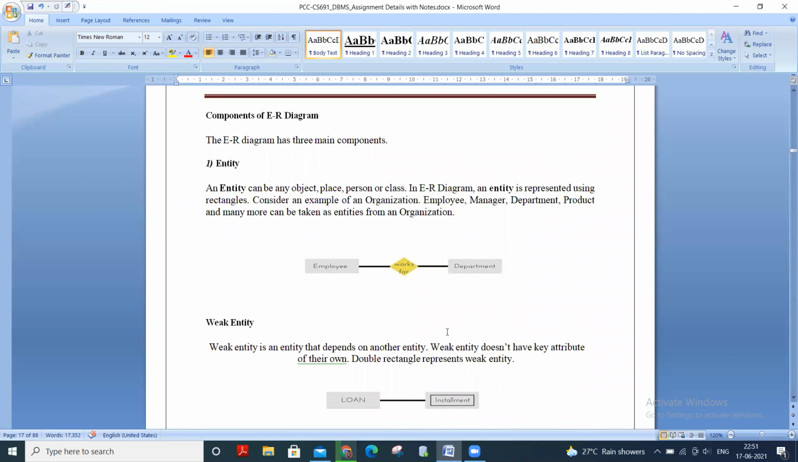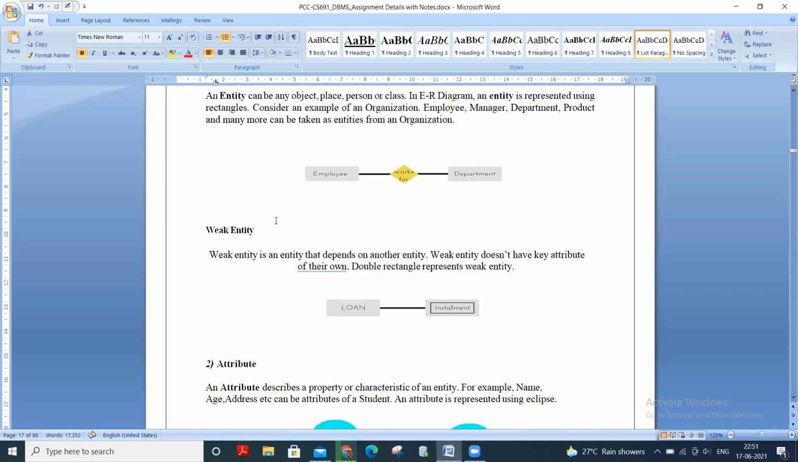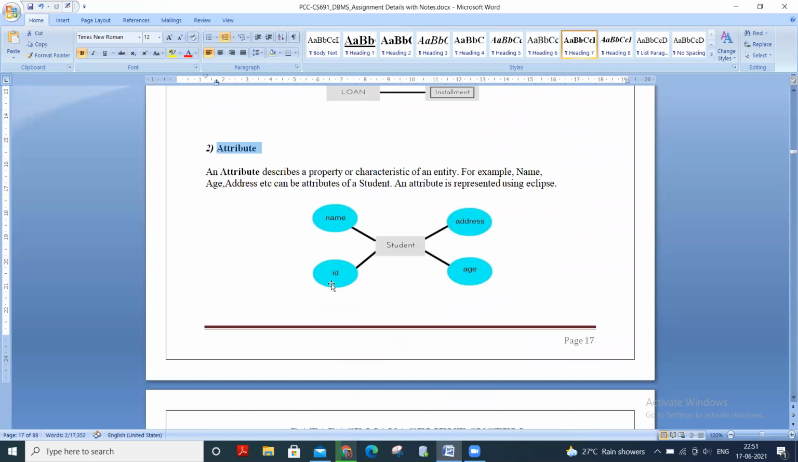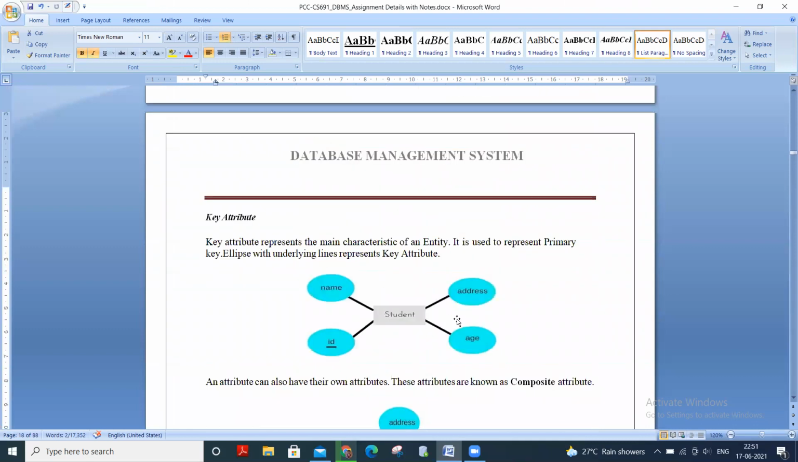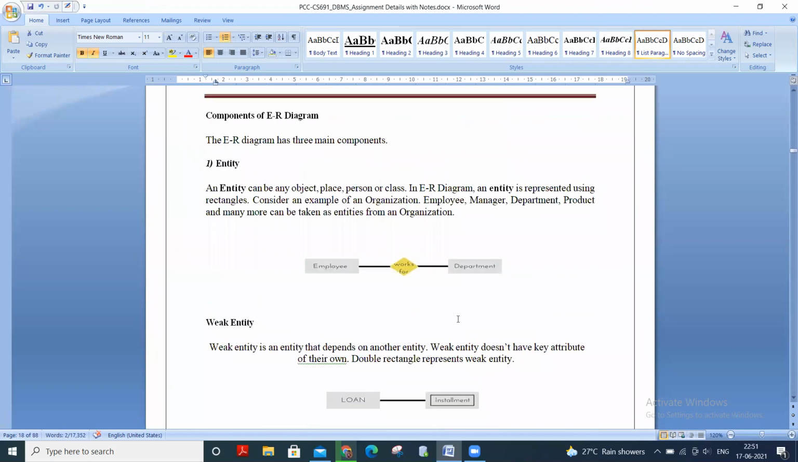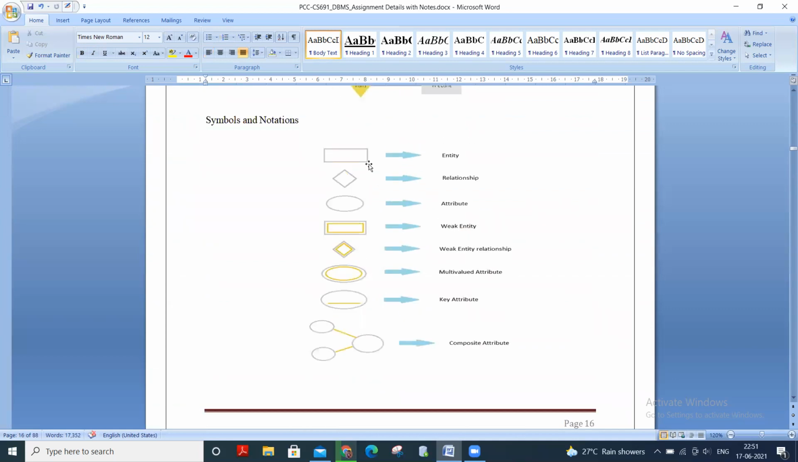Now go to the components of ER diagram. There are mainly three components of ER diagram. Those are entity, next is attribute, and next is relationship. So the first one is entity. So what is an entity? An entity can be any object, place, person, or class. And in an ER diagram, an entity is represented using rectangles, which we have discussed already.